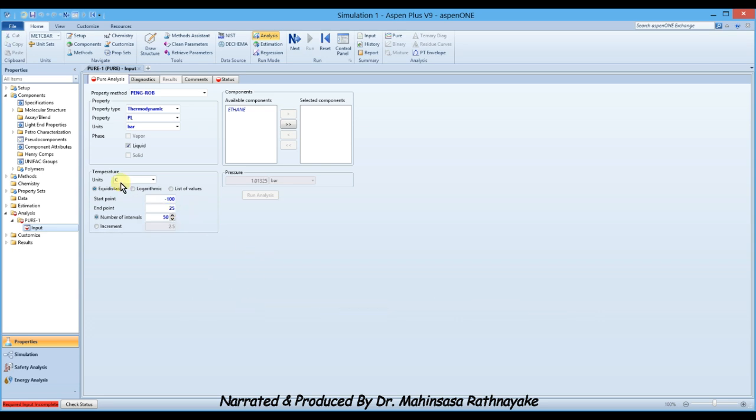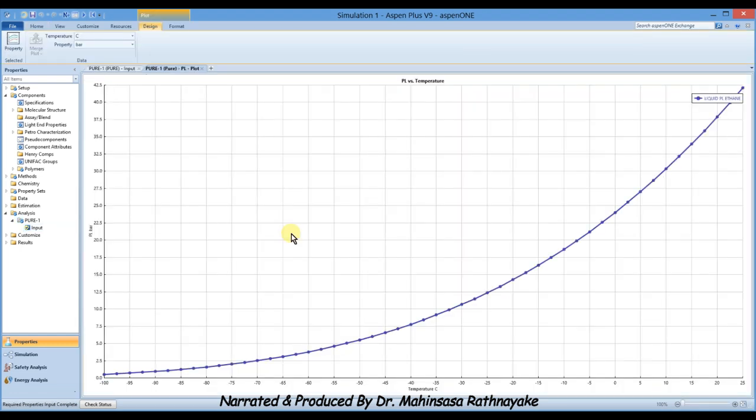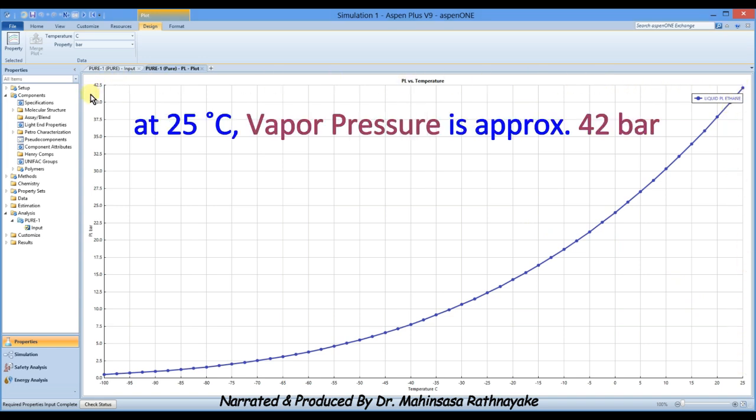In the components frame, select ethane from the list of available components and click the single right arrow. This will move only the selected items from the list on the left to the list on the right. Clicking the double arrow will move all of the items, which is useful for moving a large number of components. Note that the Run Analysis button is now enabled. Press the Run Analysis button. This will generate a plot of vapor pressure of ethane in a new tab. Note that at 25 degrees Celsius, ethane's vapor pressure is about 42 bar.